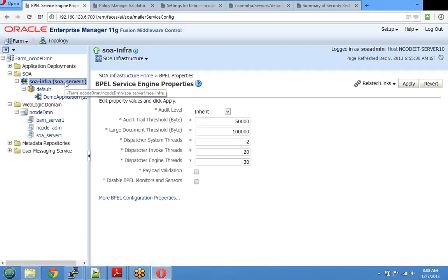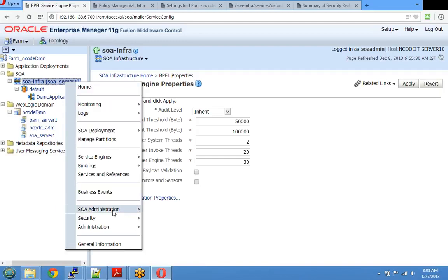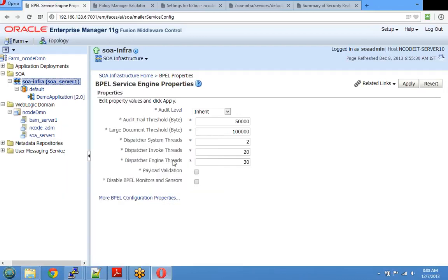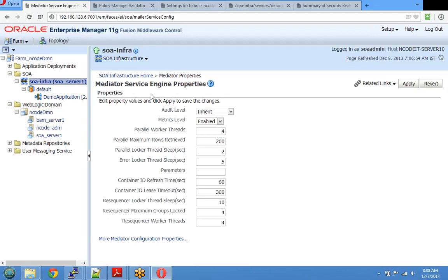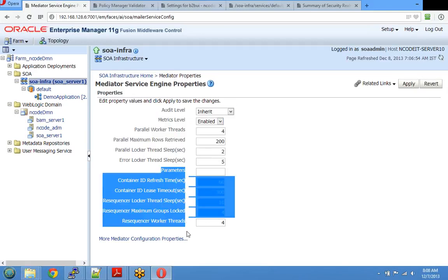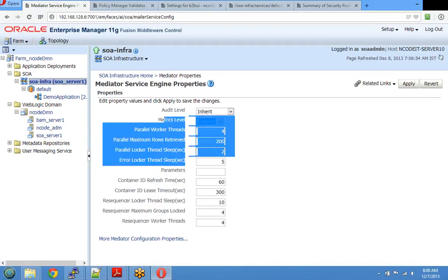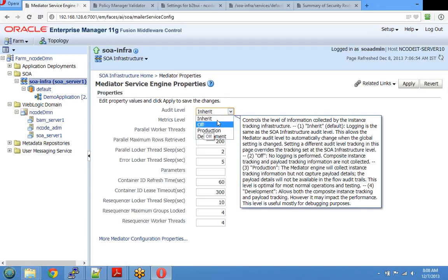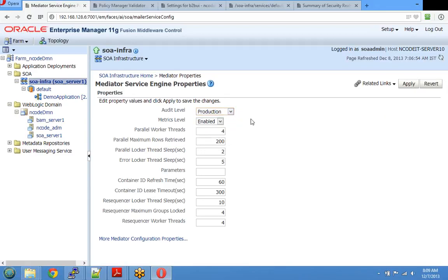In the same way, if you look at mediator engine tuning, let's go in there. Now these are some of the values of the mediator. Let me go through all these values. Some of them you can tune, especially the first part. The second part is not really required for tuning, but the first part is. Audit level, you want to keep it minimal. If you have off, it's better, but off is dangerous, so you keep it to production.